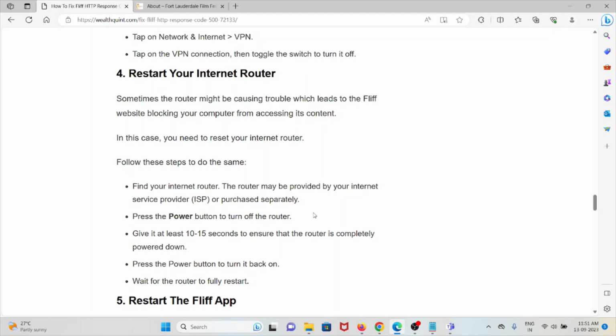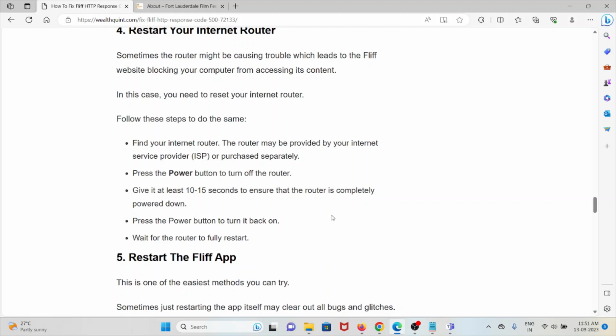Press the power button to turn off the router. Give it at least 10 to 15 seconds to ensure the router is completely powered down. Press the power button to turn it back on and wait for the router to fully reset.